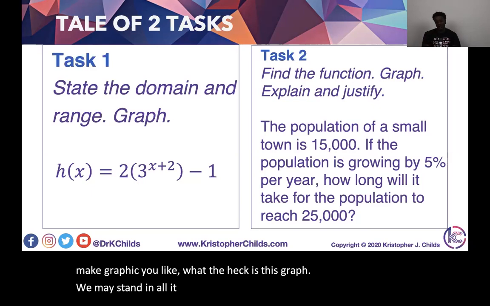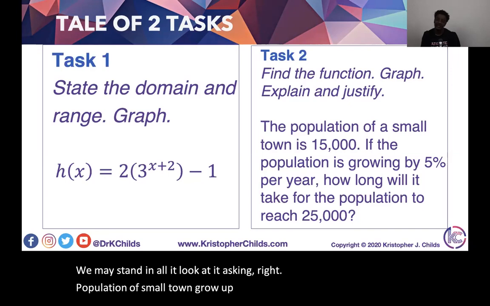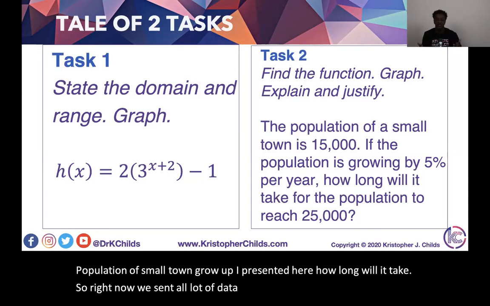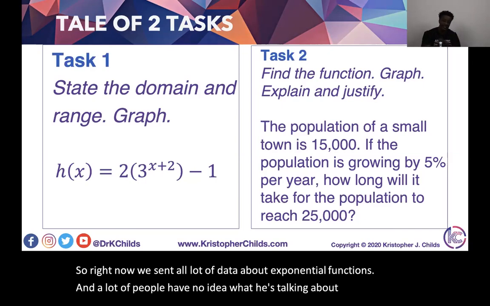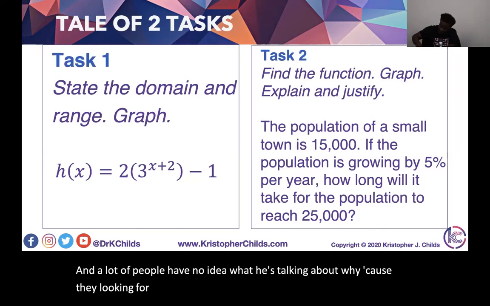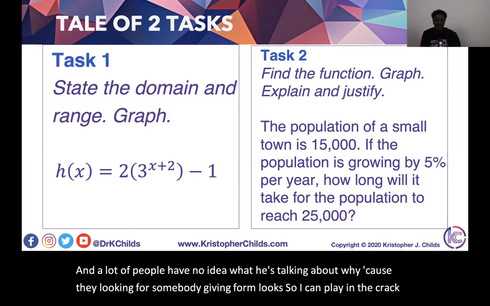But look at the task on the right. The population of a small town is growing 5% each year, how long will it take? Because right now, we see a lot of data about exponential functions, and a lot of people have no idea what they're talking about. Why? Because they're looking for somebody to give them that formula so they can play on the calculator and then get some answer that they really don't know what it means.